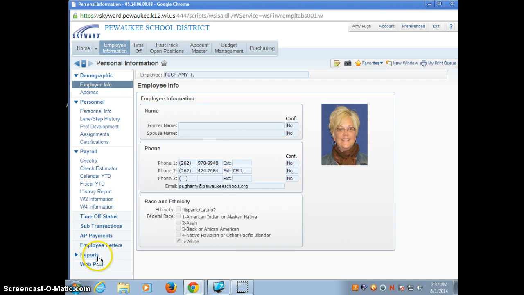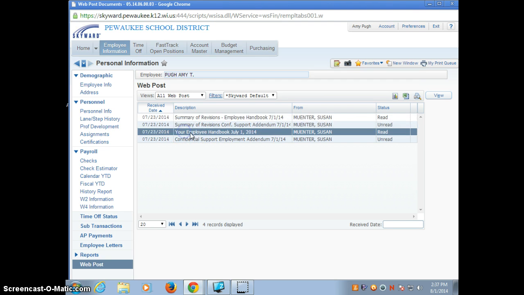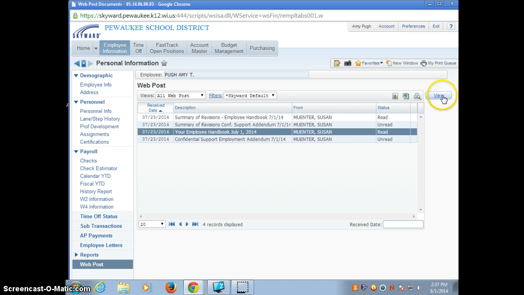One more thing, I wanted to talk to you about there at the very bottom, this web post. This is where you can find copies of the employee handbook and any summaries of the revisions to that handbook. This confidential support employment handbook addendum is a different employee group than teachers. So this employee handbook would be for the teacher group, and then this summary of revisions is also for the teachers as well. To look at that handbook, you would click on it, click view.